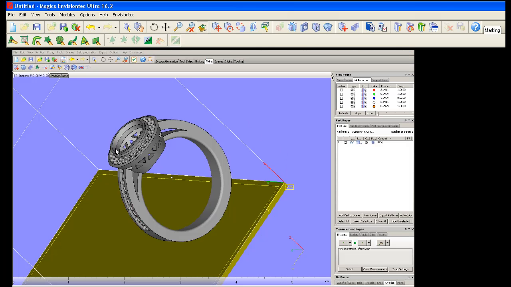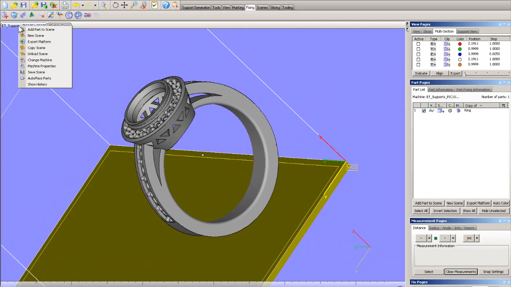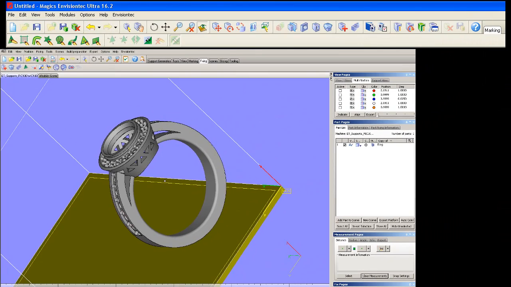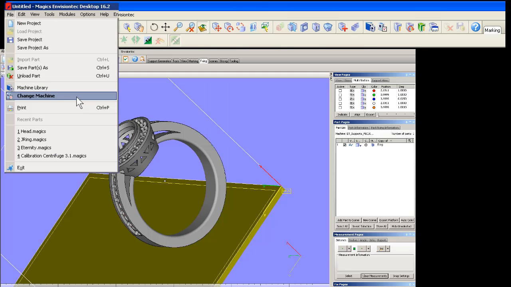So I imported a simple ring to talk about supports. So let's generate the supports. Let's make sure that we have the proper default file for our supports up here. This is correct for that. If I wanted to change it in the Perforations version, I can actually click on it and then I can just change machine. If I'm using Ultra or Desktop version, I would go up to File and then I can select Change Machine from the File menu.